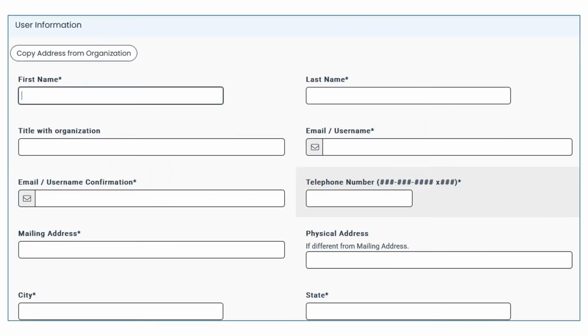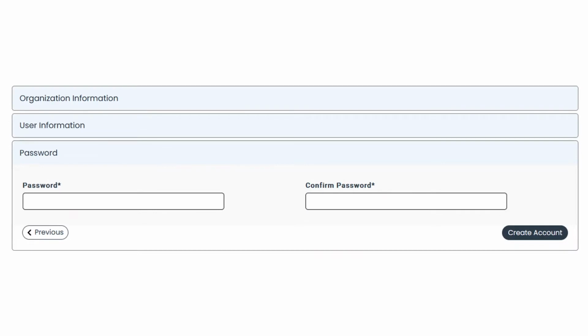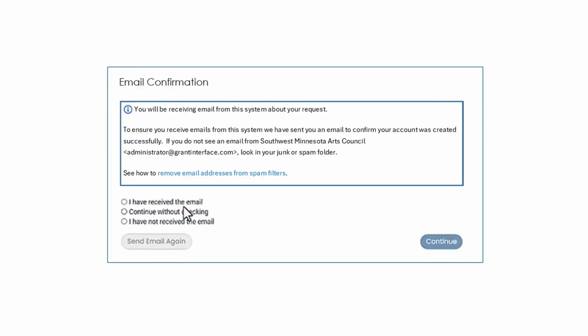The next section is specific to you as a user, since there can be multiple users for your organization. There is a button to copy your mailing address from what you entered under Organization. Make sure to choose an email address that you have easy access to. This will be where you receive all system emails and reminders about your application. Then you'll enter and confirm the password you want to use and click Create Account. You'll be asked to verify that you received a system email, and then you can click Continue.